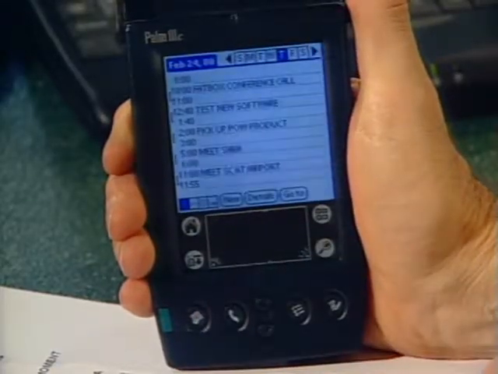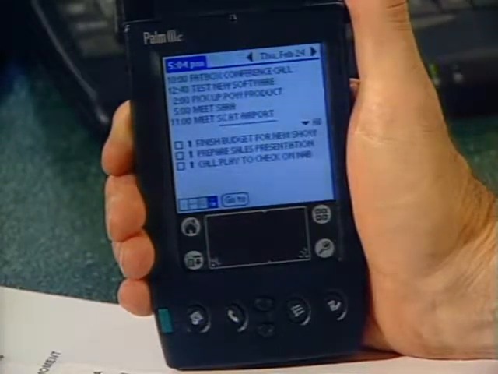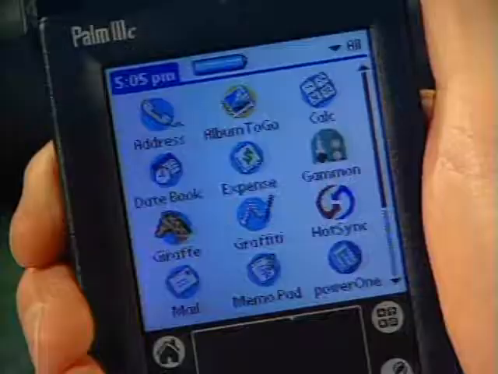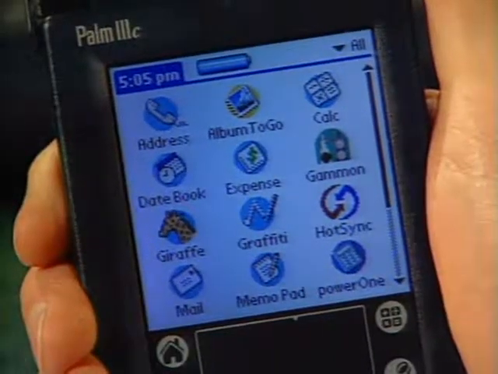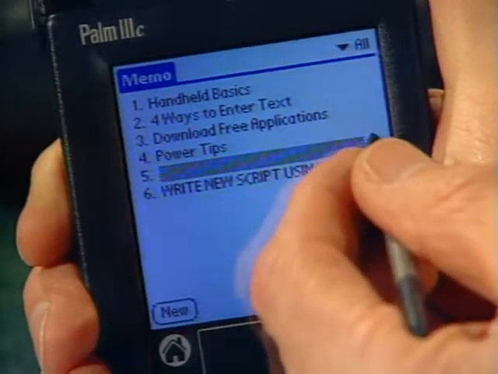But some of the nicest new features on the Palm 3C have nothing to do with color, just enhanced functionality. My favorite is this new agenda view, which lets you see your datebook calendar and your to-do list on one page at the same time. Very nice. The Palm 3C also has a very useful new masking security device which lets you password protect specific files. For example, item 5 here on my memo pad.